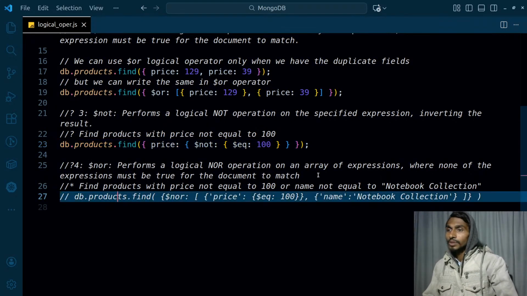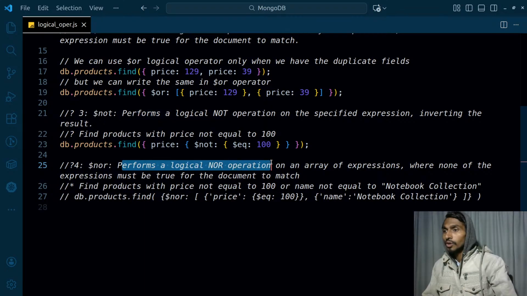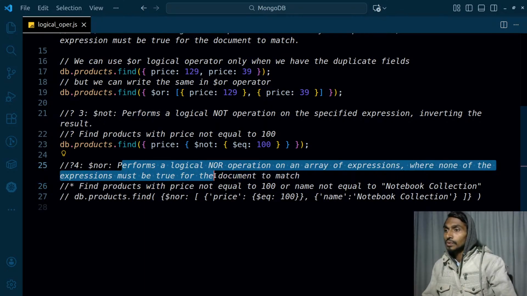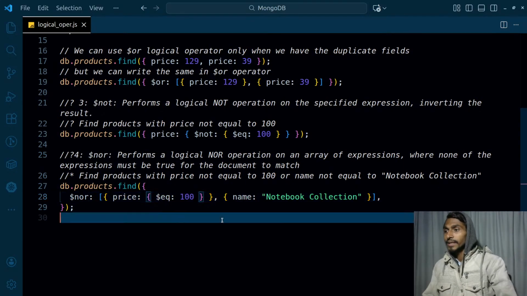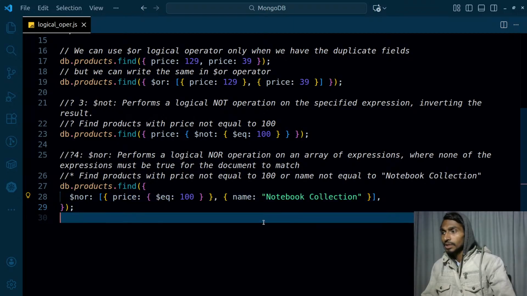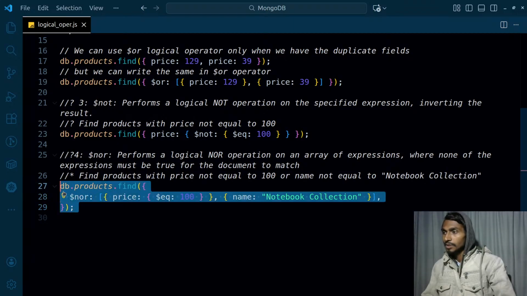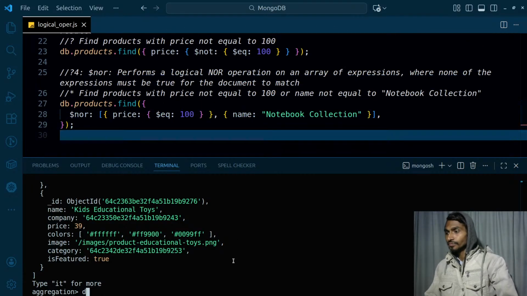And lastly we have something called NOR. It will check nothing, like there should not be... performs logical NOR operation on an array of expressions where none of the expressions must be true for the document to match. That's what I meant. Whatever I am specifying inside the array, AND means both of them should match, OR means any one of them should match, and NOR means whatever expressions, whatever queries that I have specified inside this, none of them should match. As simple as that. Let's simply copy it. Instead of copying it, it's better to just write it on our own.